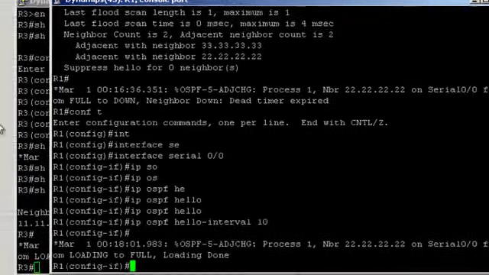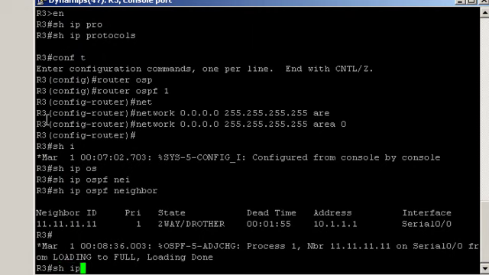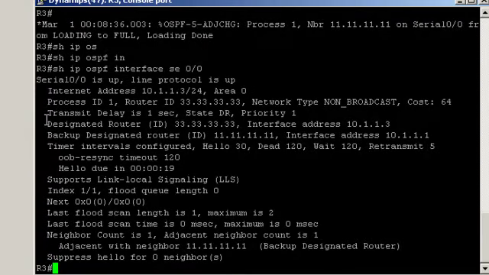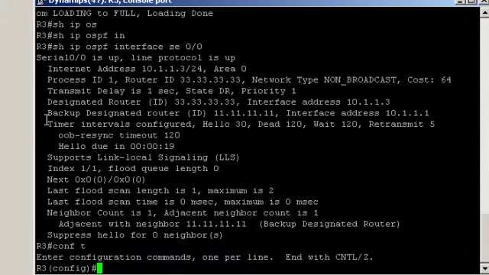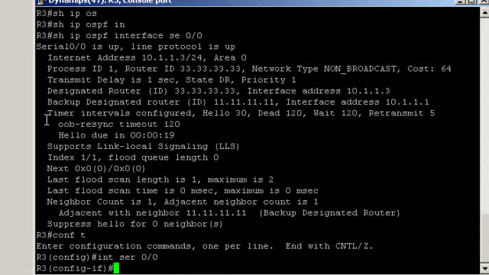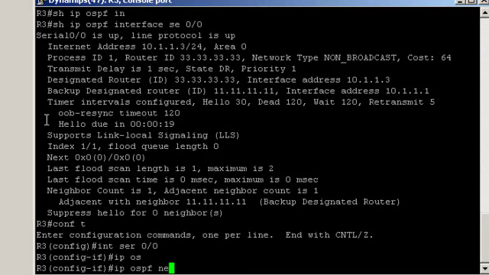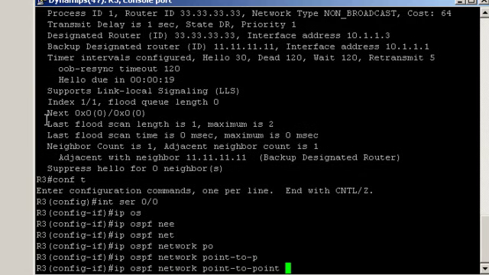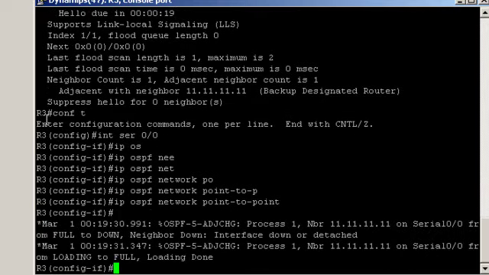Now jumping on router 3, show ip ospf interface serial 0/0. We're still running the OSPF non-broadcast network type, and as we know, this is not compatible with the point-to-multipoint network type. So let's change that. Configure terminal, interface serial 0/0, ip ospf network type point-to-point. Now we see a fully loaded adjacency between the routers.